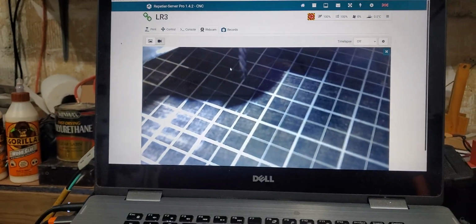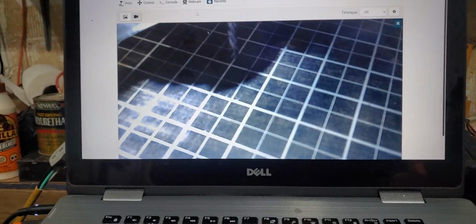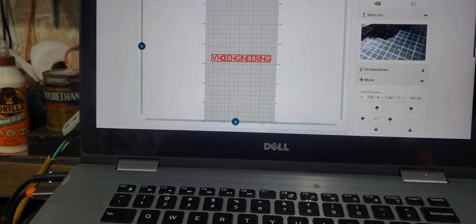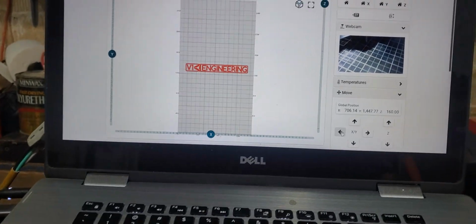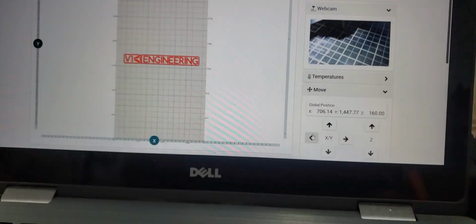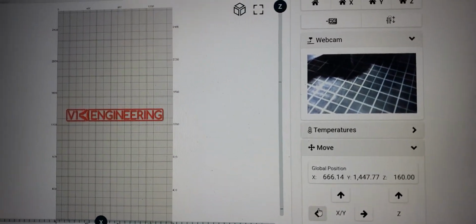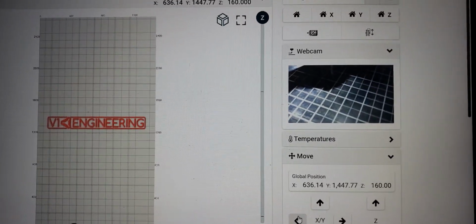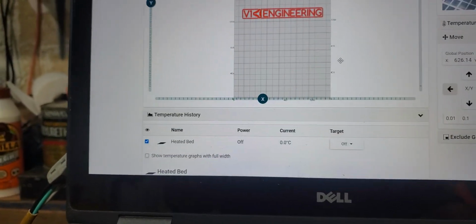Well, I'm all set up on the repeater server now. So I got jog control on here. I got a small camera there. I can jog it over. I'm doing 10 millimeters at a time. You can see it stepping. This gives you complete control.